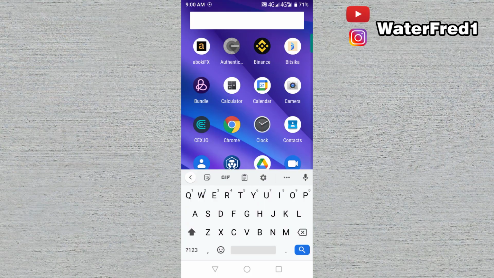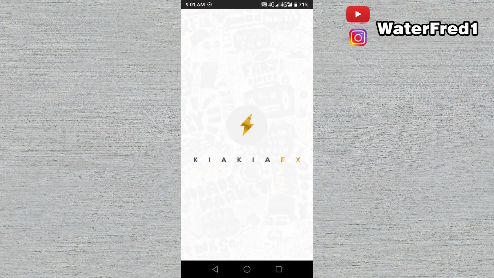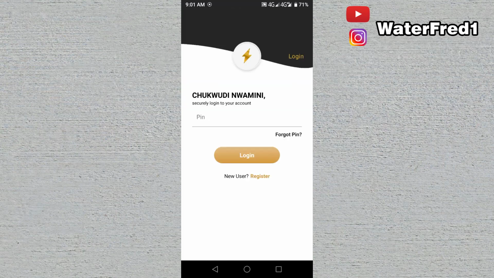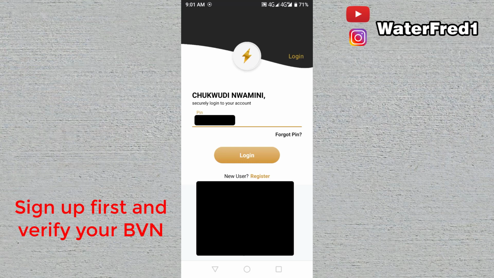So guys, let us open KiaKia FX. So guys, this is the KiaKia FX app, and you know that in line with the C.B.N restrictions, not just the restriction now, but the ban on crypto and saying anyone dealing on crypto, their accounts might be closed. So I have found another method which you can use to do arbitrage without having to buy crypto directly with your card. So now this is KiaKia FX. Once you download KiaKia FX, you log in. This is my account. I've created mine, and let me log in.